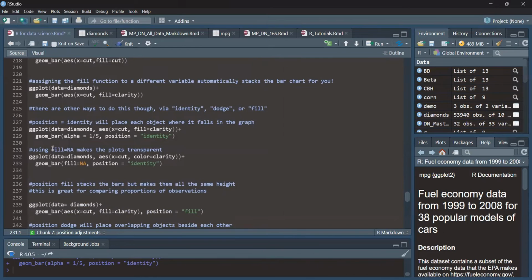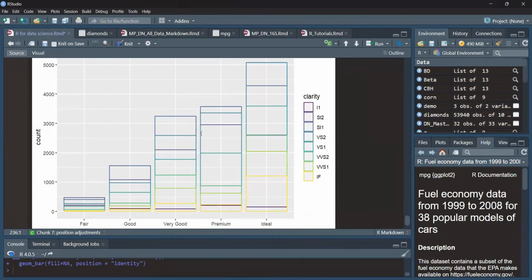Now, if we use fill equals NA, we can make the plots fully transparent. Instead of alpha equals 1 over 5, we do fill equals NA. Now, remember, if you don't change it from fill, you'll have nothing on your plot. So we need to do color equals clarity instead of fill equals clarity. Fill equals NA, position identity, and we get a plot such as this.